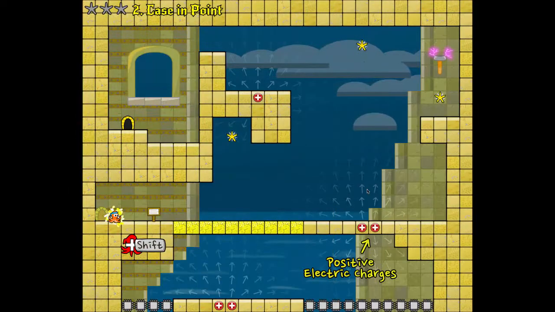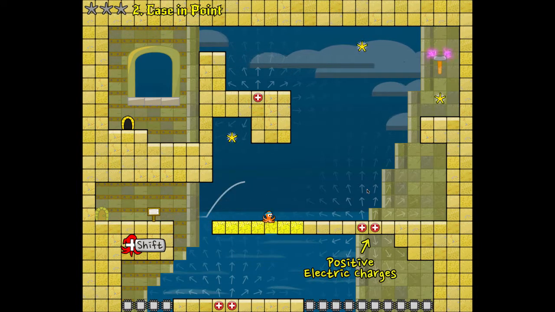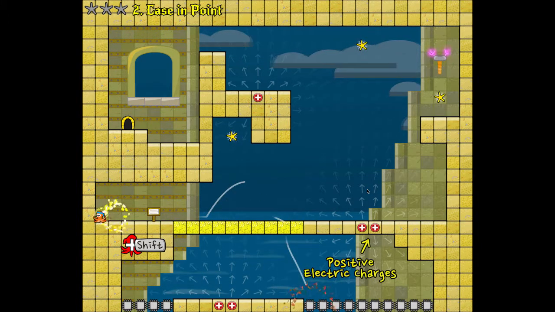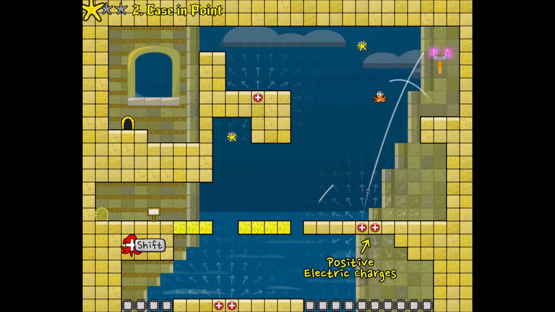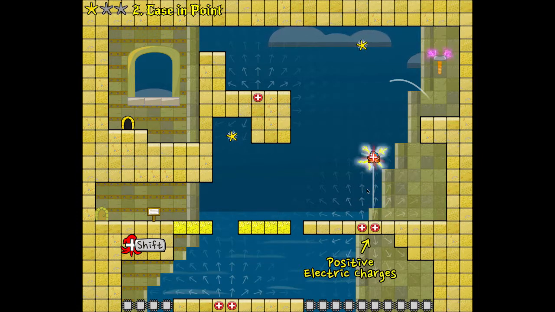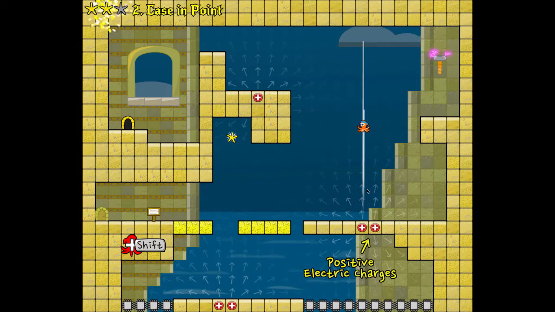So now we're learning about positive charges. If I go across, you can see that my bottom is breaking. I've died a couple times. I'm using the up arrow. And then if you use the shock by pressing shift while you see those positive charges, you can see I get a nice little boost there. So timing is everything.